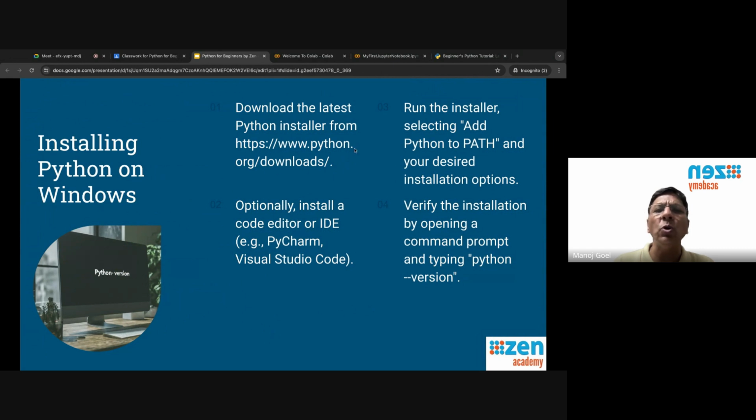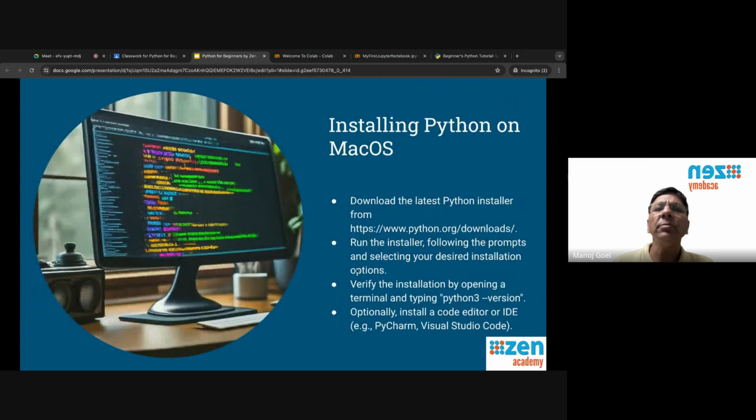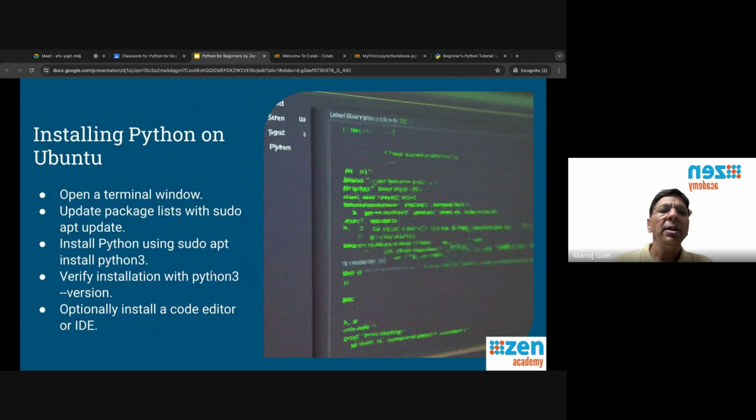Okay, there is a slide on installing Python on Windows. So I already told you, you go to python.org/downloads, get the installer, and you will be able to configure it. Install Python on Mac OS, pretty much the same steps. Just go there and choose the relevant build for Mac OS and download and install it. Same way, in order to install it on Ubuntu or Linux operating system, you go there and download, using sudo apt-get, which is a command for Linux. So using this command, you can install.